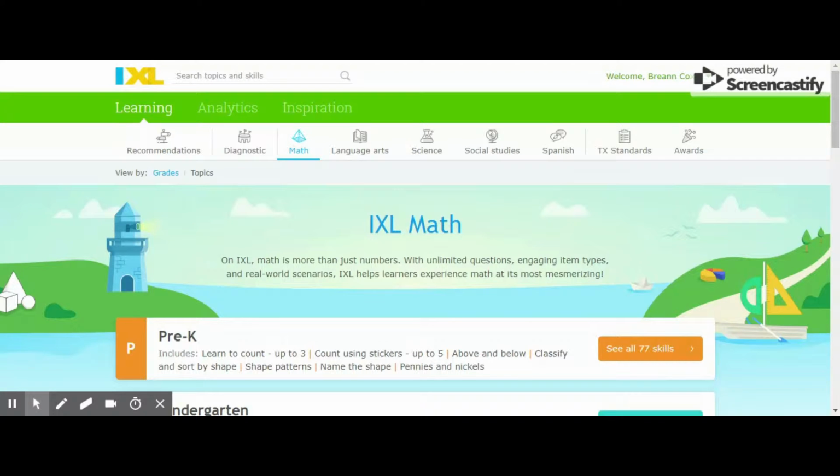This is going to be a quick overview of IXL because I know we still have some questions and some teachers who use it just part of the way, but I want to make sure you know every component to IXL before entering the next school year.